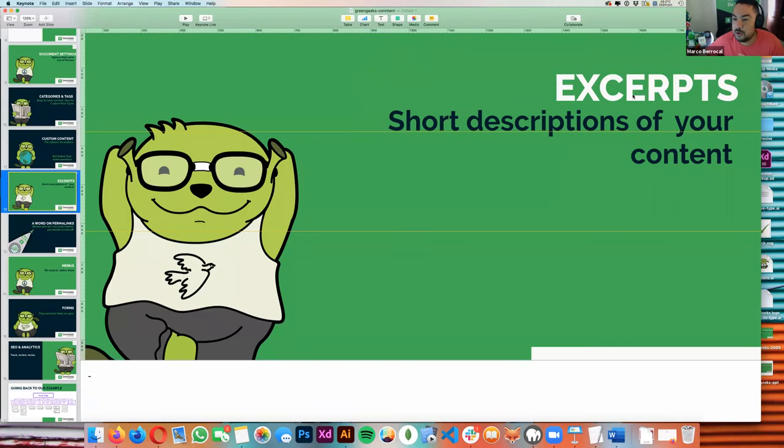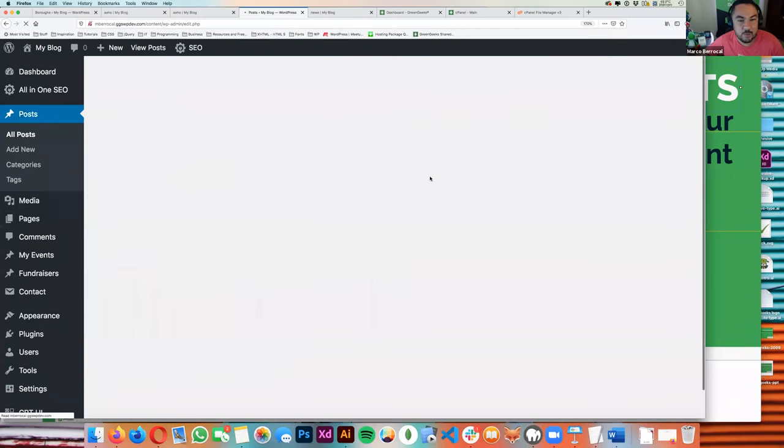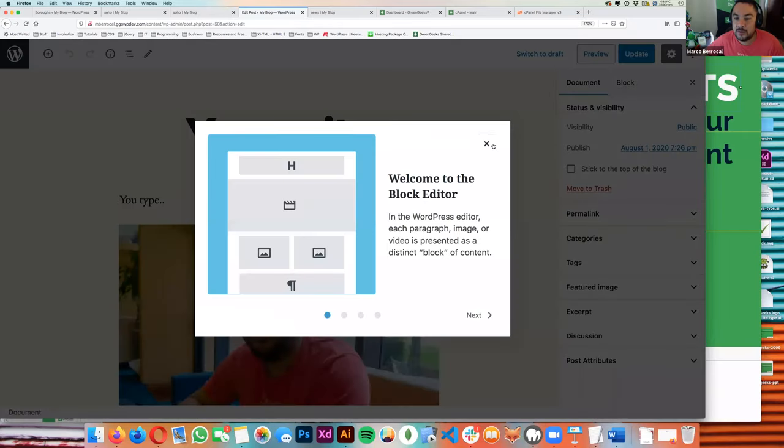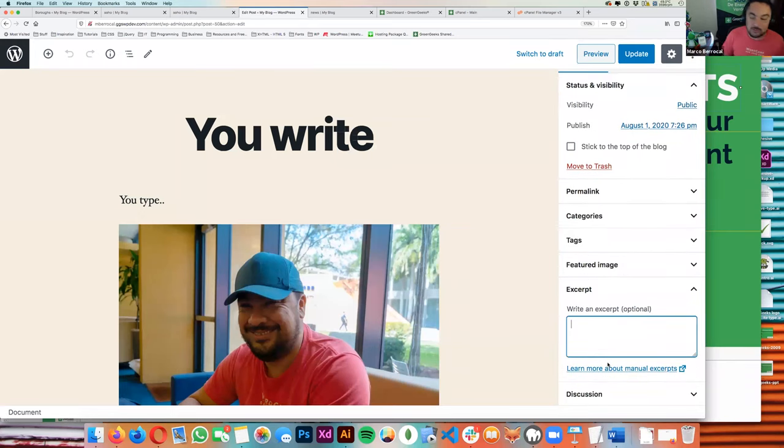So we are going to go into excerpts. I skipped it when we were going on here. And what are excerpts? Excerpts are basically a short summary of what your post is about. It's a really short description, usually 200 characters or less, maybe three to four lines at most, to describe what this blog post is about. This is good for you, good for your users, and good for Google.